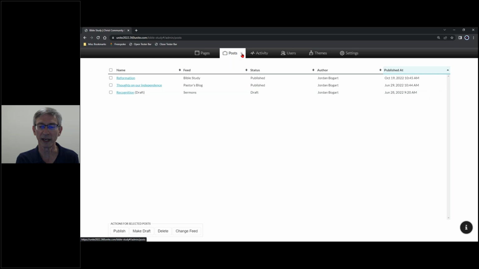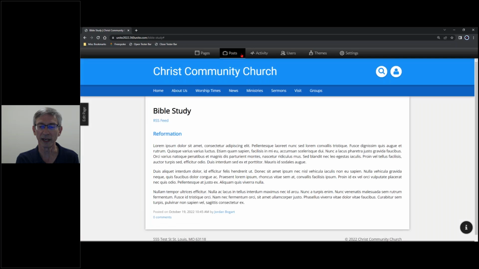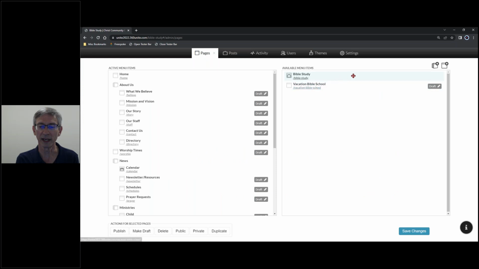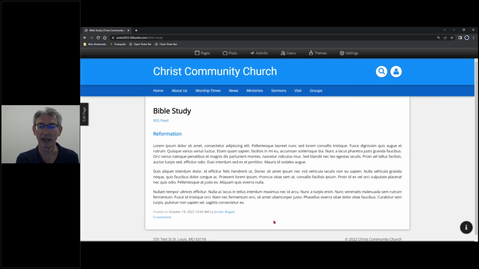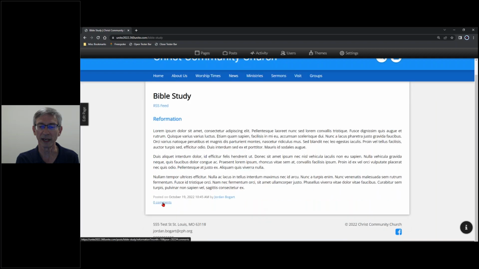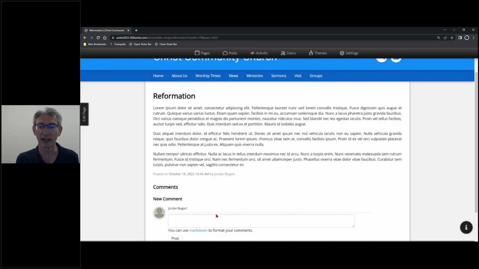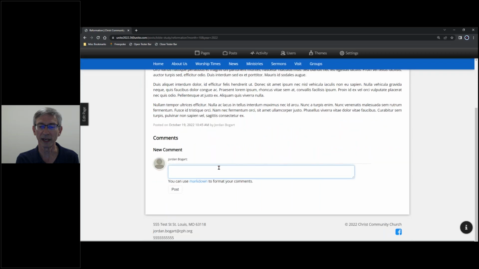If we were to X out of here, and right now, though, here in pages, I don't have that as part of my active menu options, so I'm just going to click on the link. And this really hasn't changed at all, but it would be posted and made public at that point in time. You can see that comments can be made. Somebody in the public can go ahead and leave a comment.